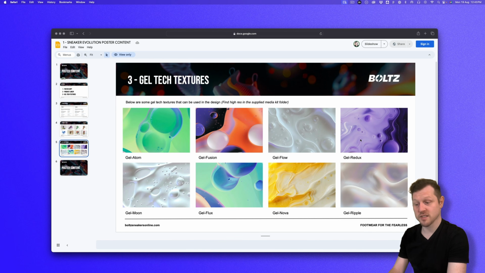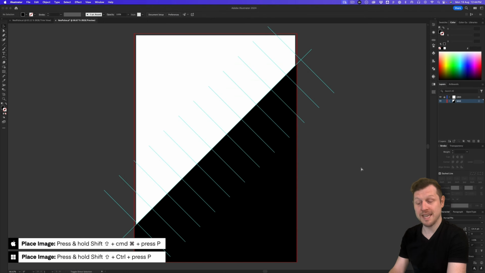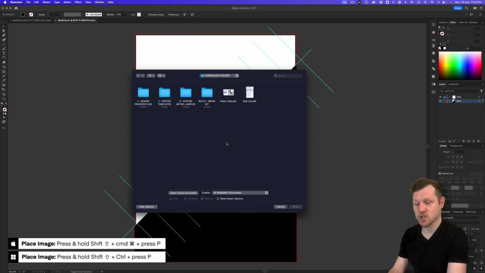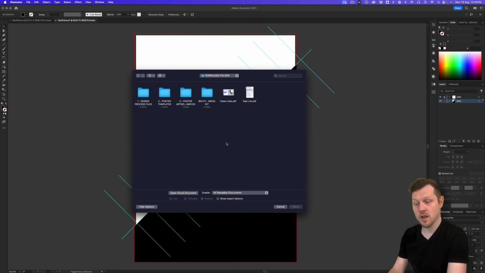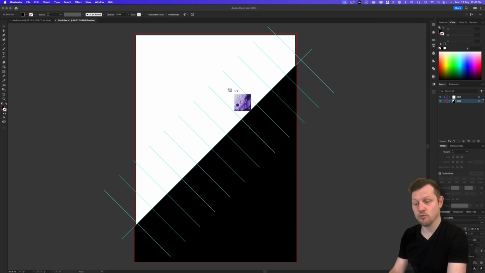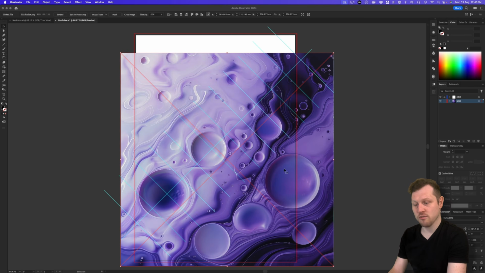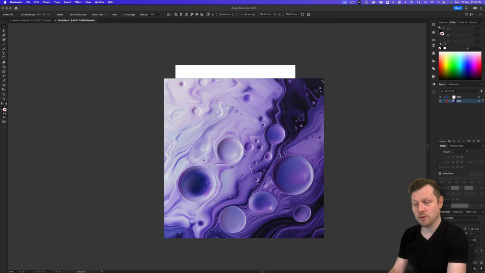For this initial poster design, I'm going to look to use the Gel Redux texture. So back in Illustrator, I'll press Command plus Shift plus P on Mac or Control plus Shift plus P on PC to place an image. I'll navigate to the Media Kit folder provided in the Download folder, into the Graphic Textures folder, and I'll select gelredux.png and place.